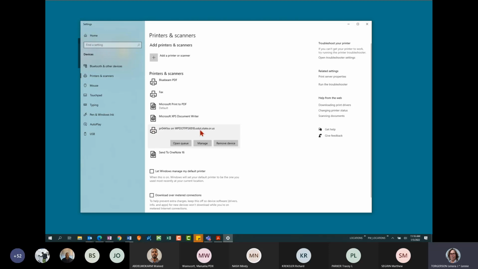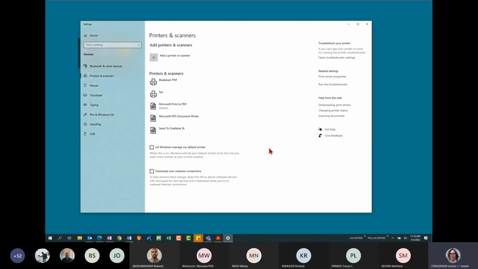The way to remove a printer is you select the printer and you choose Remove Device. I'm just going to say yes, remove it. Yes, I really, really, really want to remove it. Now, if you want to add a printer later, you can use the Add a Printer or Scanner button. It's at the top of the printers and scanners.